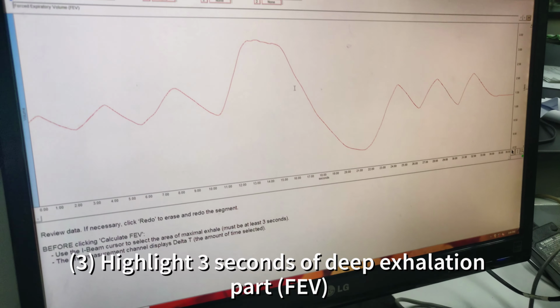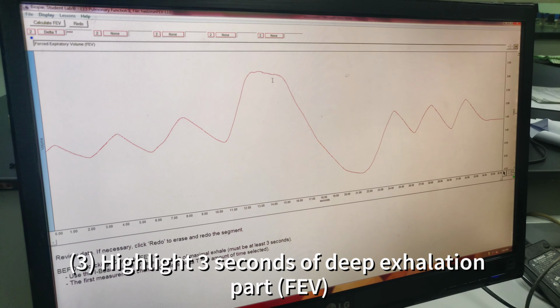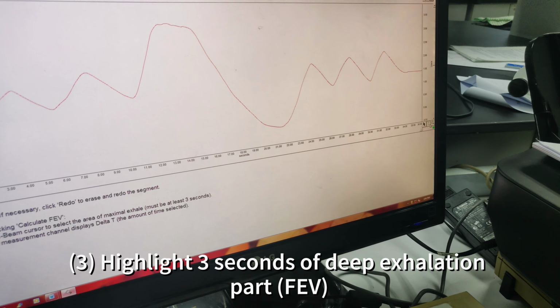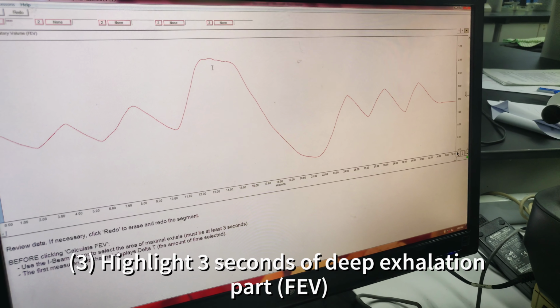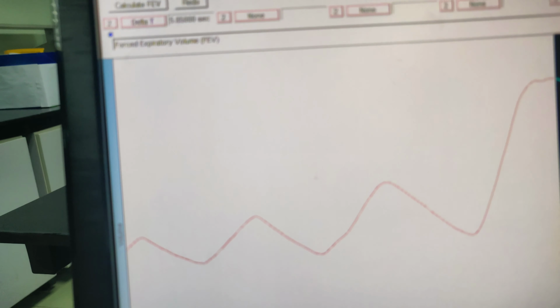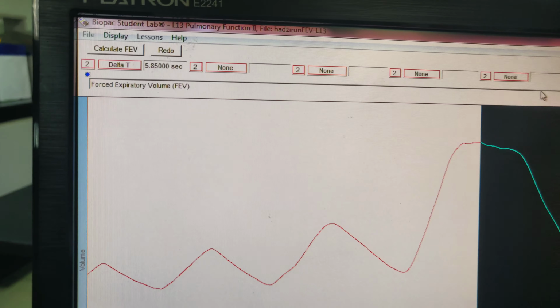As we can see here, we have the 3 seconds of deep exhalations. So you can click the icon here, and then you can highlight 3 seconds. It should be at least 3 seconds. You can see here at the delta T, this one is more than 3 seconds already. So you should highlight starting from here until here. The value should be more than 3 seconds. After you're done, you can click calculate the FEV. So this is your FEV value.